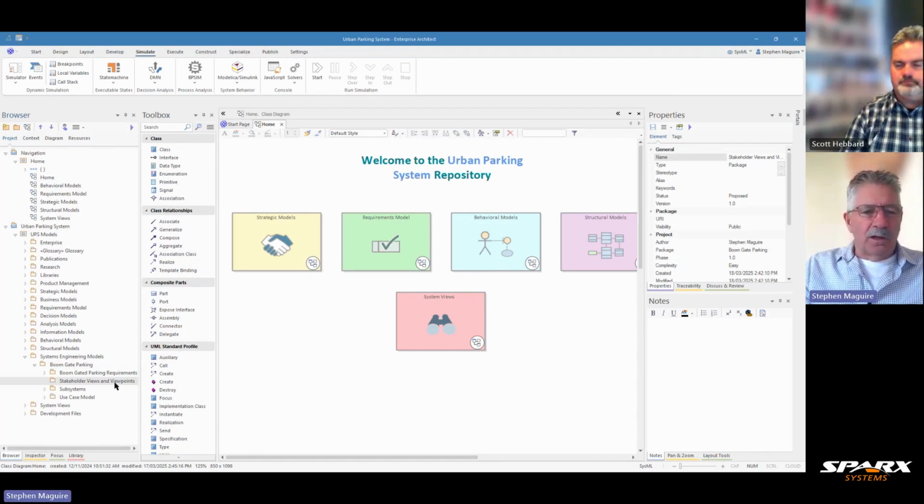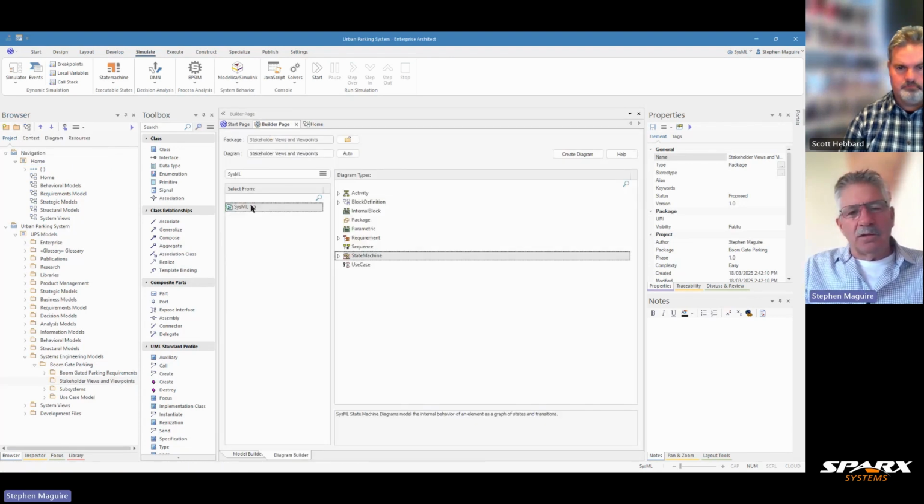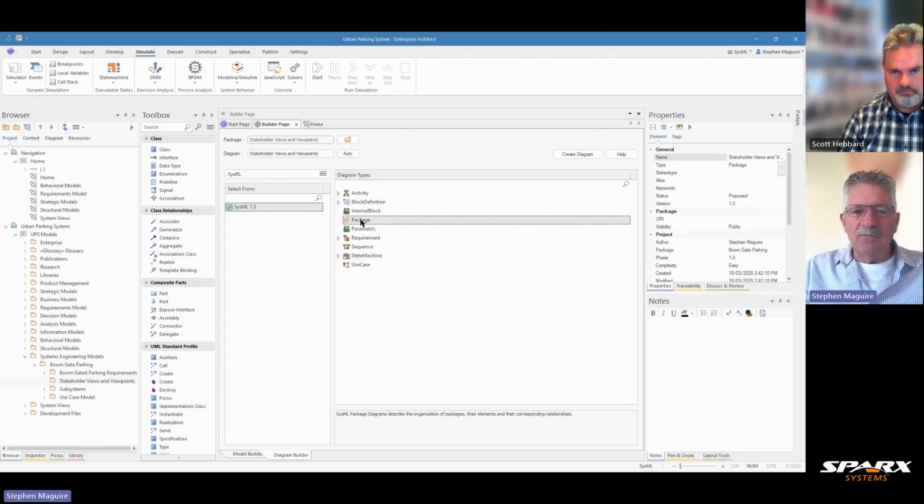So I'm going to now create a new diagram by going up to the browser toolbar, new diagram icon, click on that. The focus is on SysML, so they're the only diagram types we're showing. The diagram types listed there, you can see package there halfway down. We're just going to say create diagram and accept the default name. We could change that if we wanted to, but let's accept the default name.